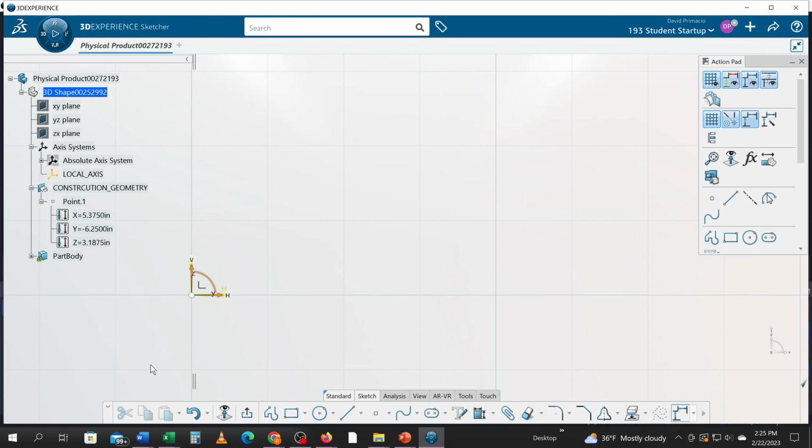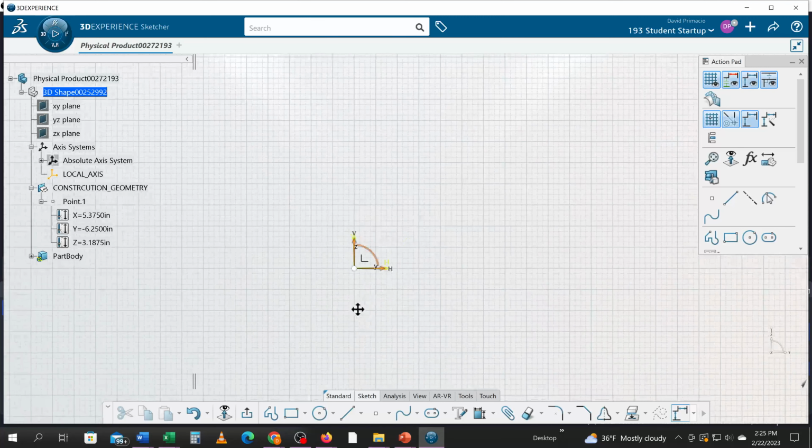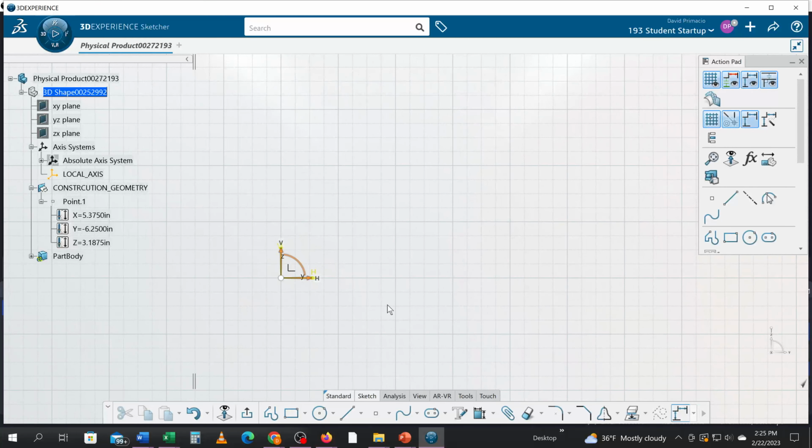And I'm going to just slide this down here and zoom out a little bit, give myself some space. I'm going to do some work here. I am going to open up the part body and open up the sketch. You can see that there's nothing in the sketch yet.